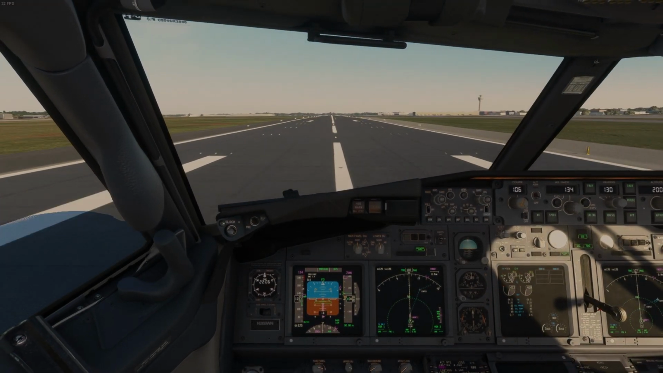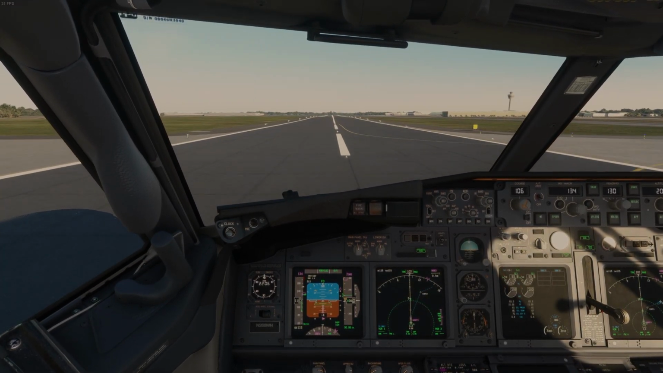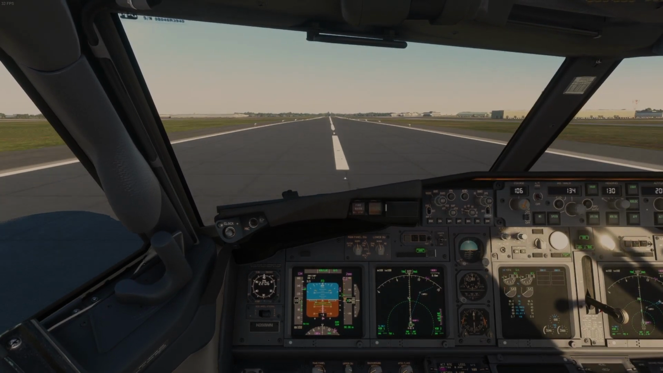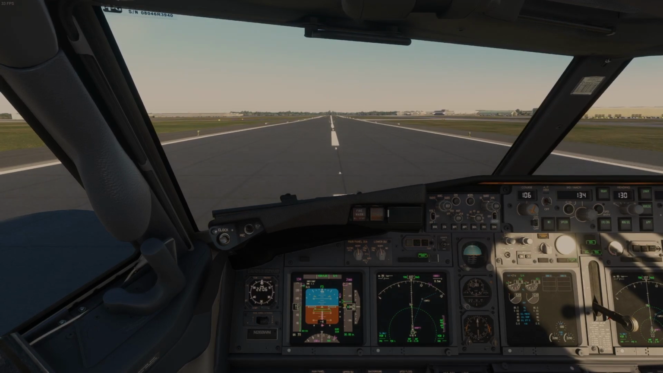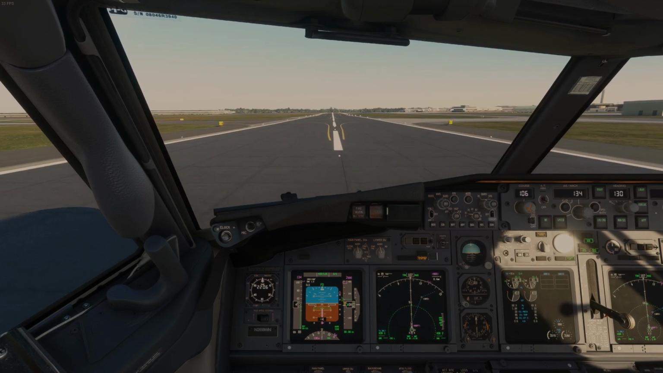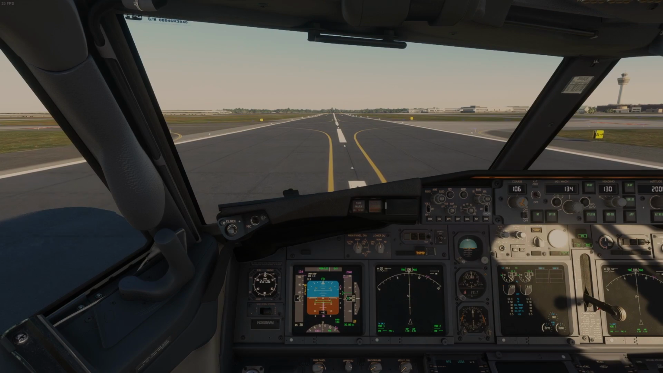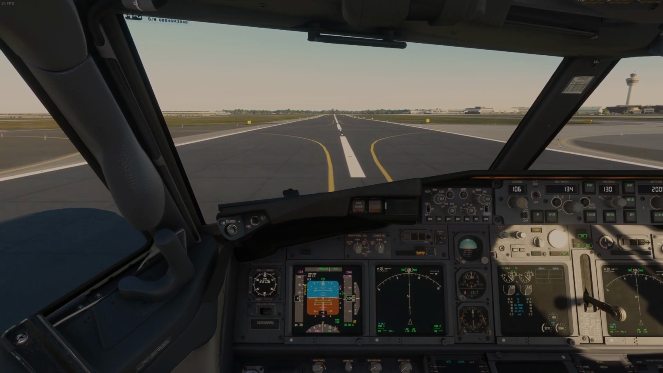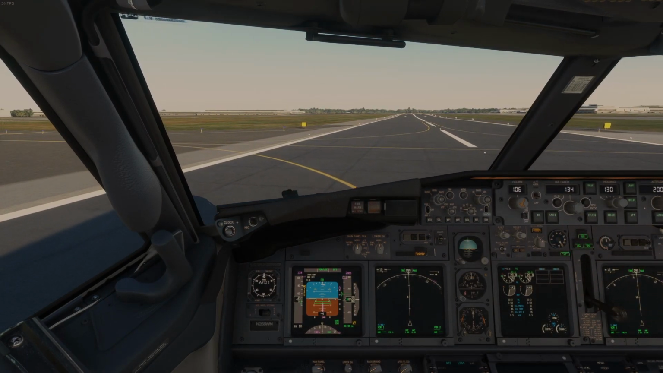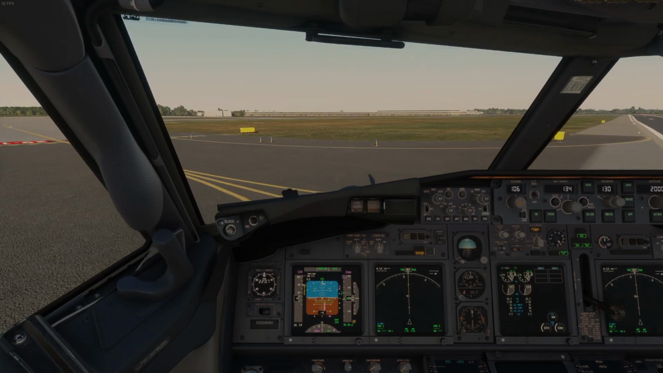We'll go ahead and give ourselves some reverse thrust. We probably don't even need reverse thrust, to be honest. All right, we'll go ahead and cut that. Are we going to be able to get off here? I think so. Excellent. We'll go ahead and taxi right off here at this taxiway. Excellent. All right. And welcome to New Orleans.